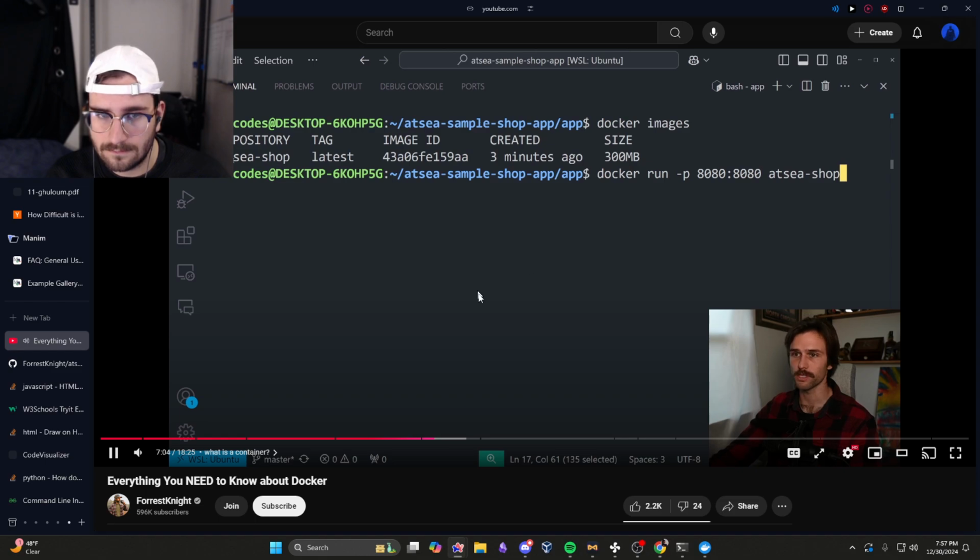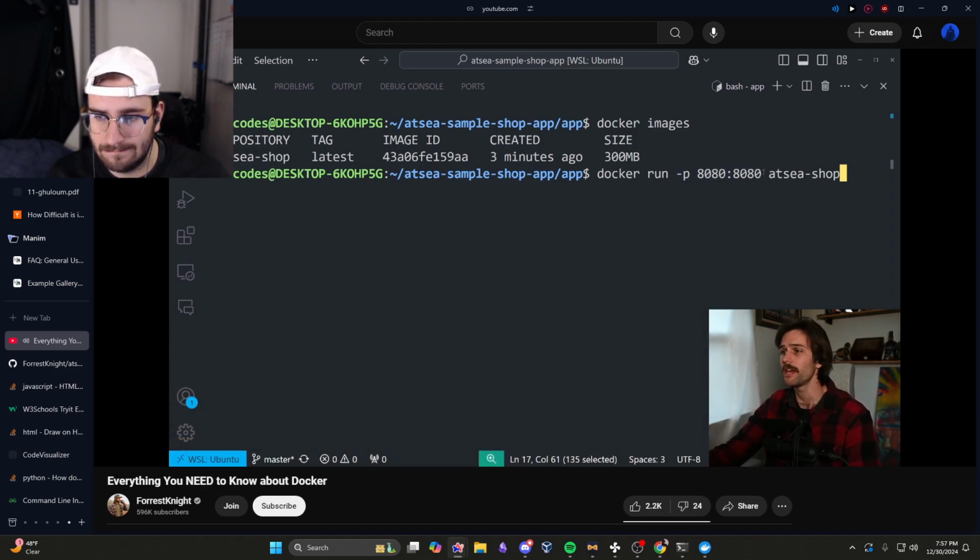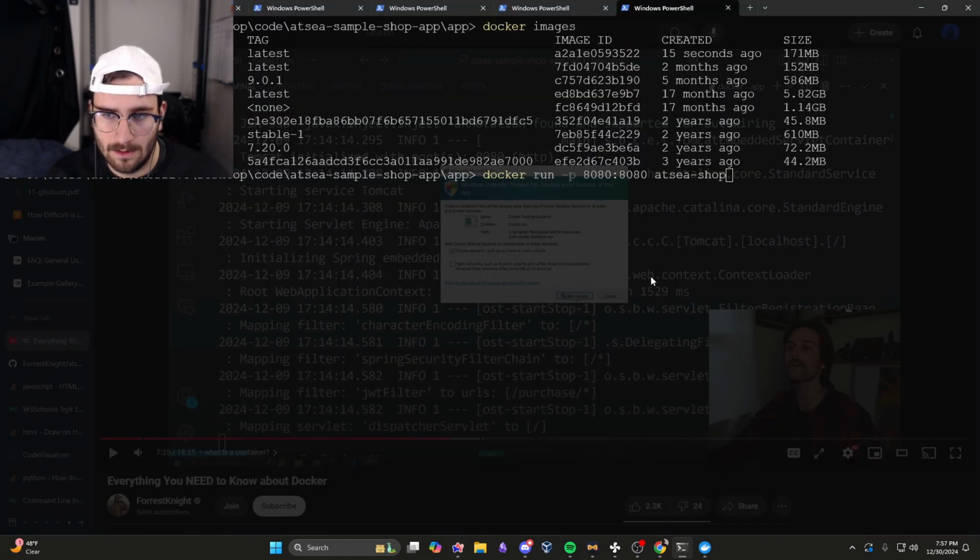Since that is, of course, the name of the image, because we could have multiple images in here, we want to specify which one we want to run. And what this part right here, -p 8080:8080, is saying, it's just telling Docker, hey, when somebody hits port 8080 on the machine, send the traffic to 8080 in the container. And here we go, firewall.